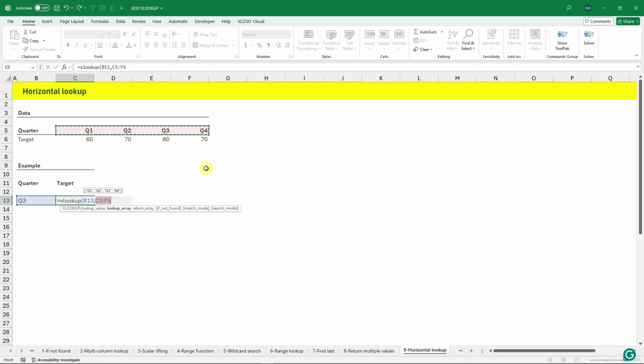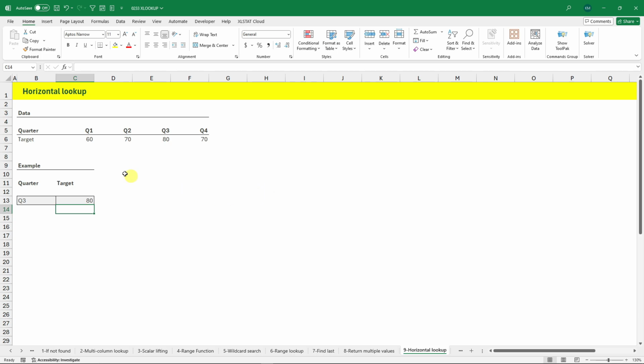And where are we going to look it up? That would be again C6 up to F6. And simply close the formula, click OK, and we have 80 for quarter 3. If I put quarter 1 here, sorry, that's QA. If I put in quarter 1, I'm going to have 60. Same goes for quarter 4, I'm going to have 70. Of course, reverse engineering it, if I change the value of quarter 4 for this one, I just put 5, that would be 5. Alright?